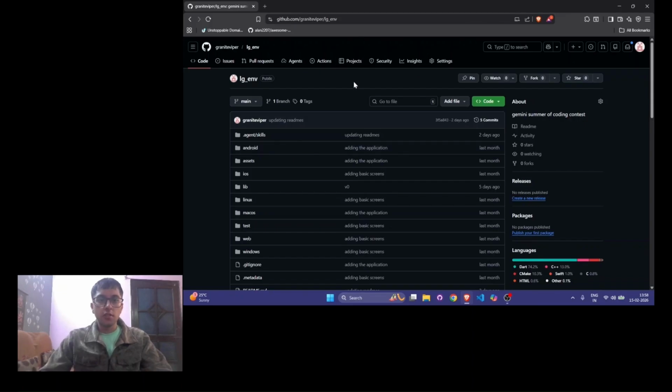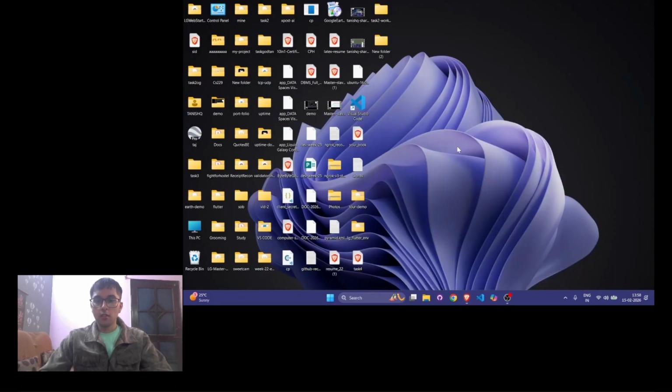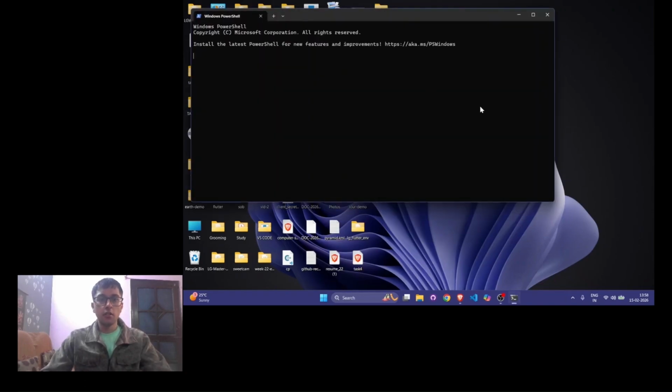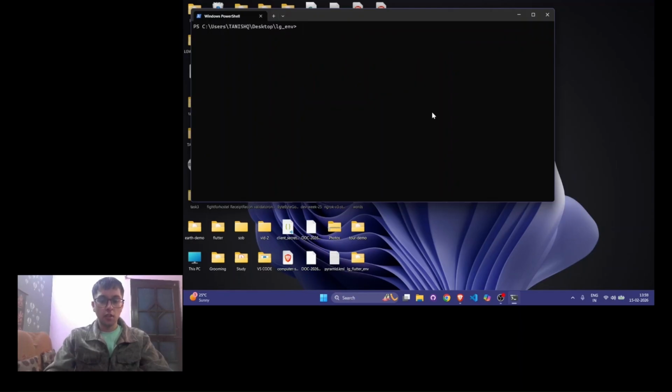So this is the repository. So first we'll clone it. In PowerShell, I will quickly do a git clone of my repo here. So the repo will be with the name lg underscore env. Then let us quickly cd into lg env. We are here. Now let us quickly do an anti-gravity talk.